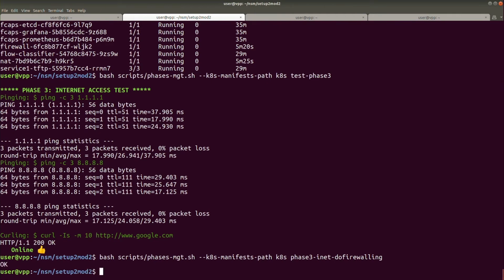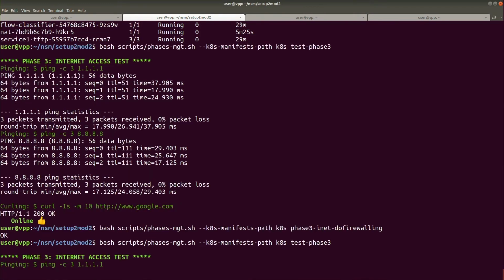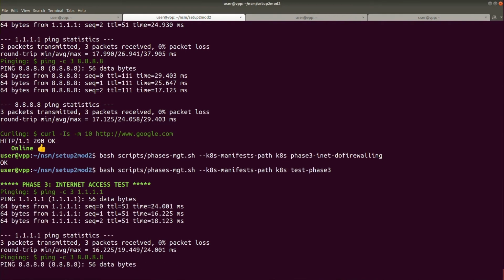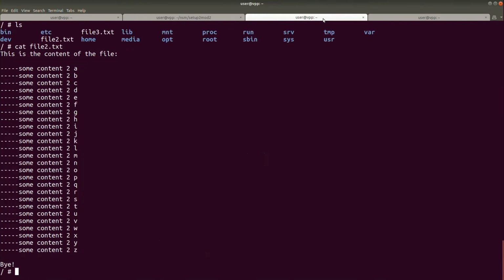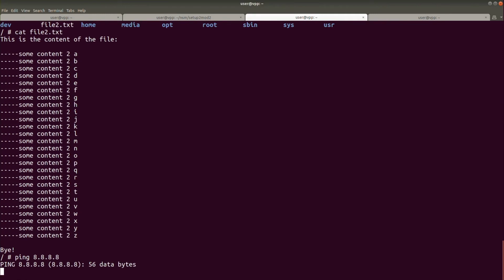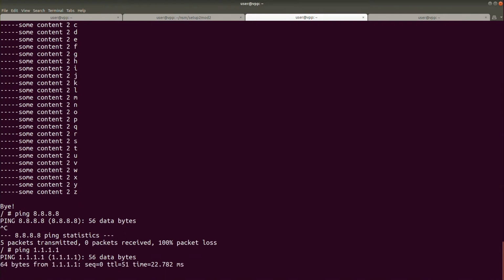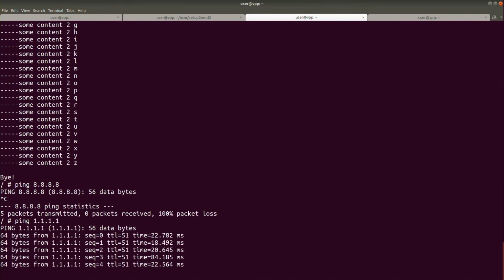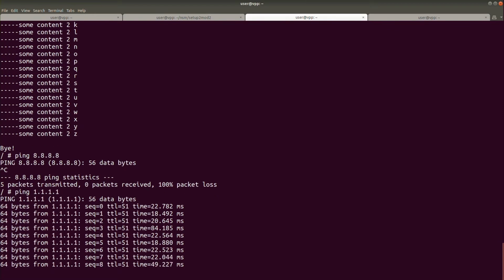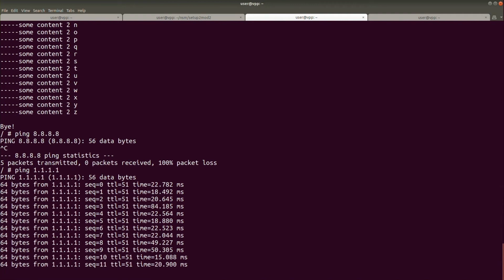And now let's make the internet connectivity test again. You can see that client 1 cannot ping the Google DNS now. Okay, so let's attach to the client 1 pod now. We'll ping Google DNS once again. It's not working as expected. And now we'll try to ping another public IP address. It's working. You can see that client 1 cannot ping the Google DNS, but it can ping any other IP from the public internet. So the firewall works according to our expectations.